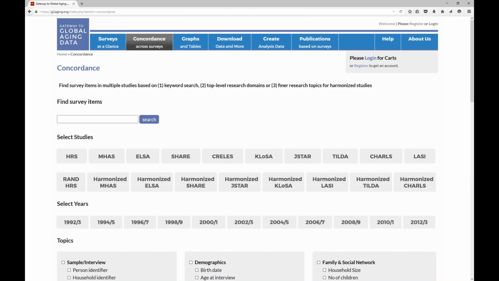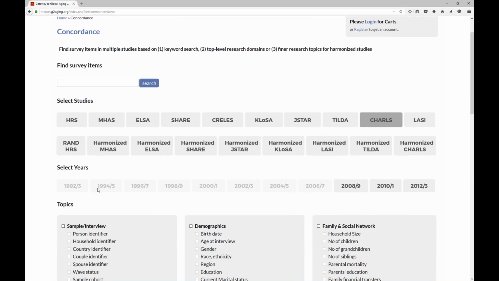So let's just look for a couple examples. Say you were studying Chinese data, so you would want to use CHARLS. You can see that as soon as I click on CHARLS, I'm not able to select these years anymore. And we do that to give you an idea of what's actually available. So you're not looking for CHARLS data in 1996 before CHARLS was started. So let's say we're looking for wave 1 of CHARLS here.